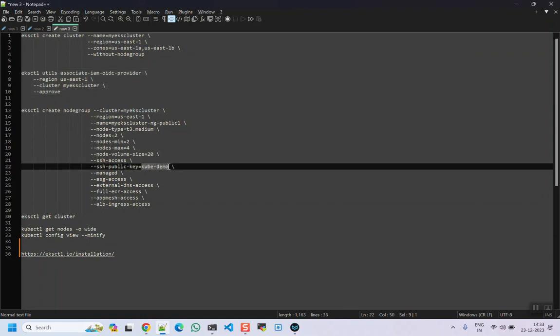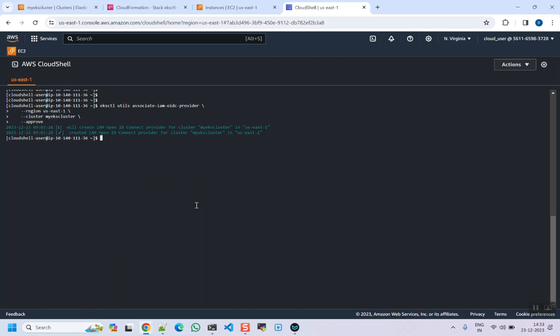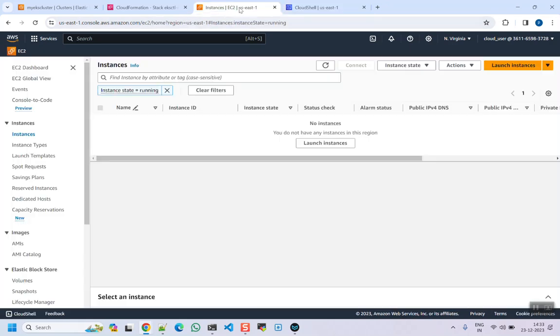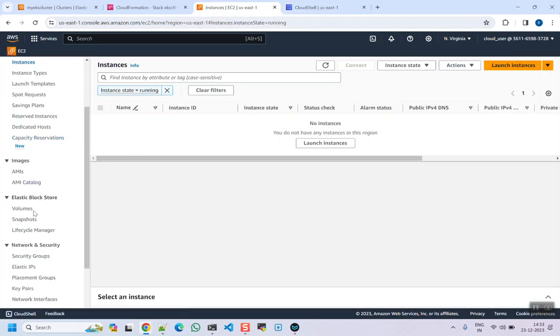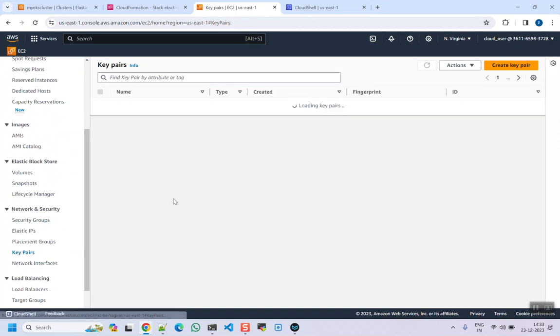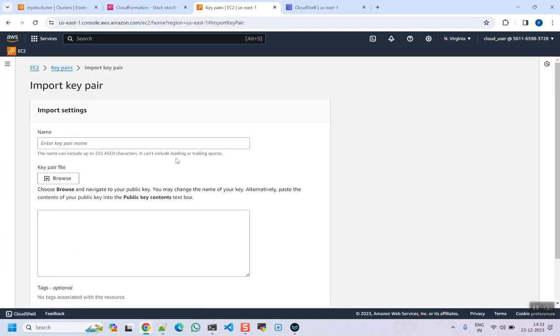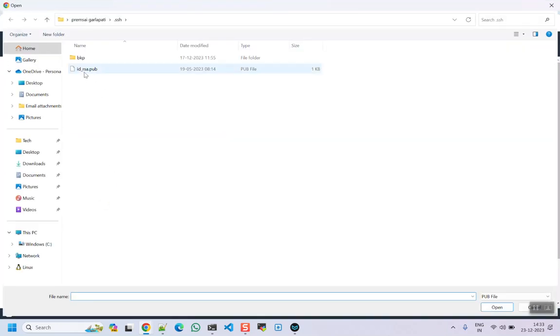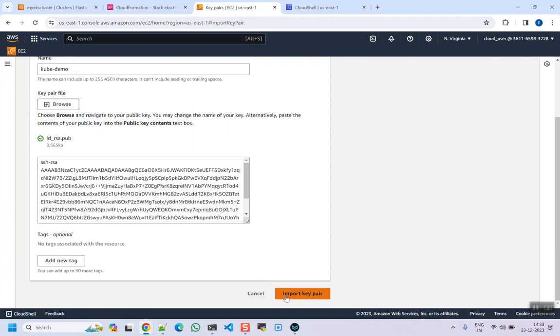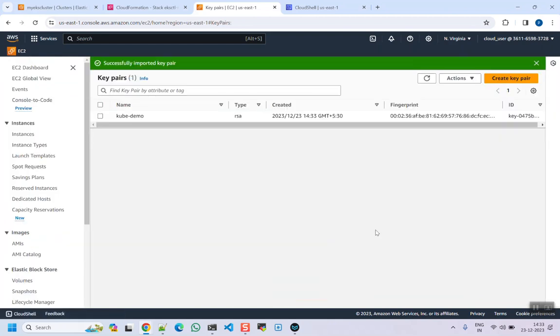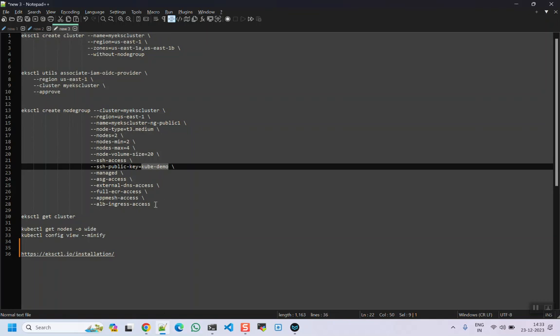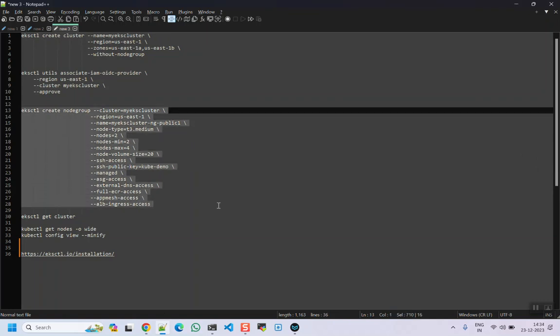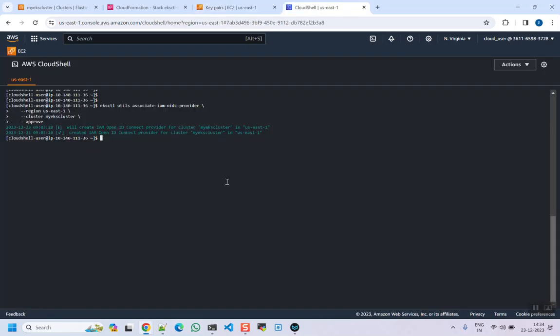Next step is we first need to check whether the key pair is available or not. If not, you need to create a new key pair, or else you can import the key pair as well. It's up to your wish. I'm just uploading my public key. So the next step is done. We need to execute this command to create the node group.